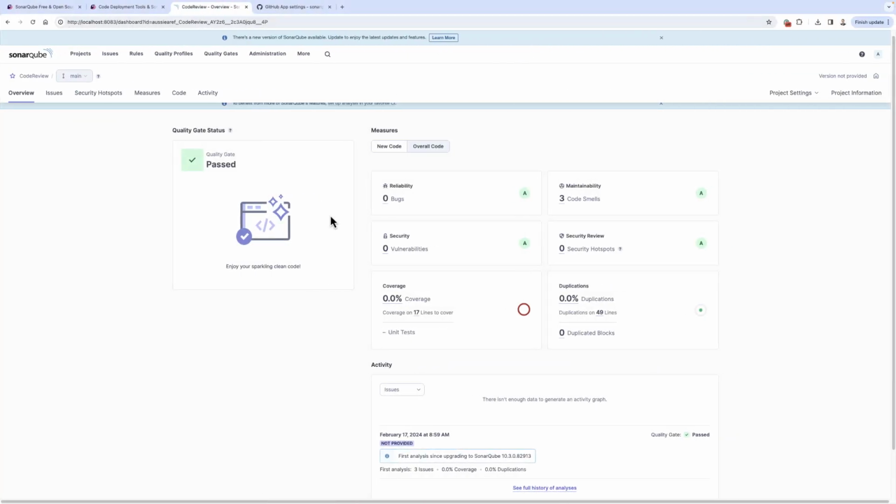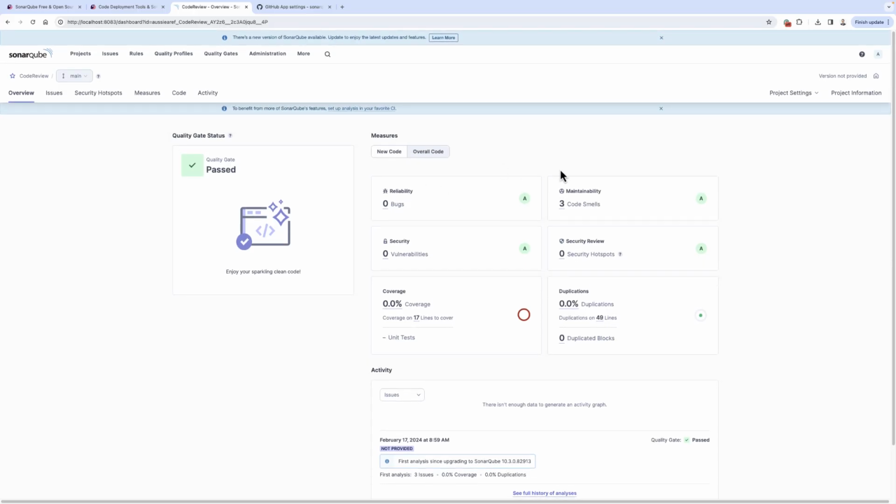Now, when you go back to your project, automatically the page refreshes and it shows you whether your code is good or not good. Now, there is a catch. As you can see, it says the quality gate is passed, maintainability is A grade. Bugs, absolutely no bug. Security problem, absolutely no security problem.